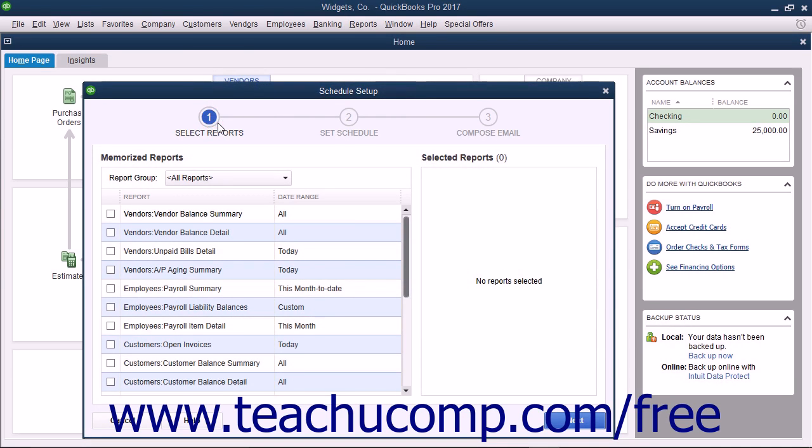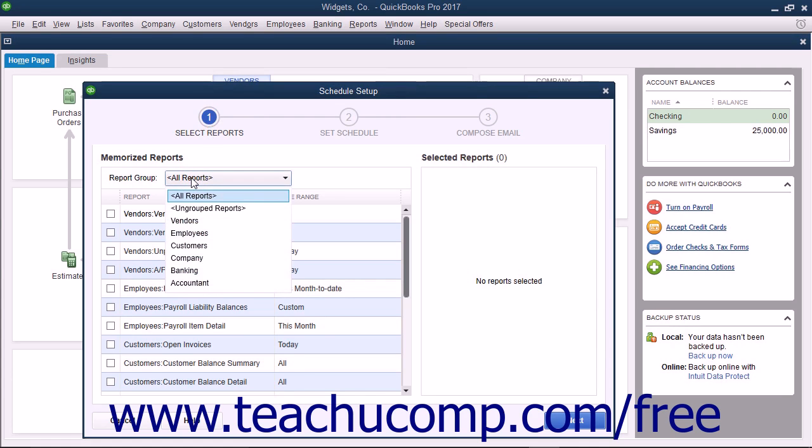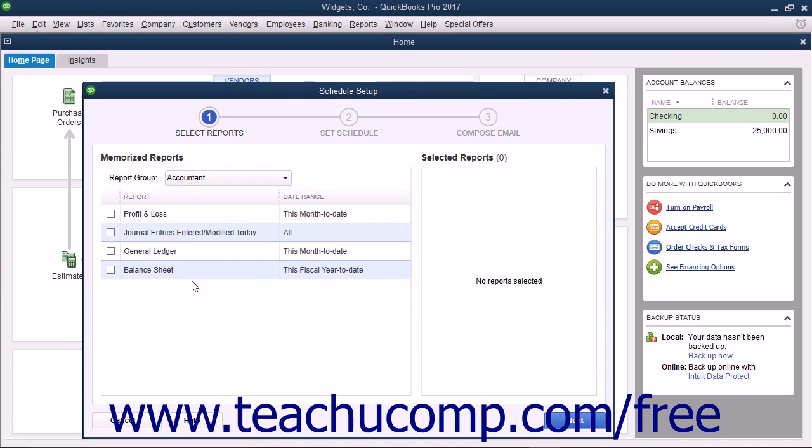In the Memorized Reports section, you can use the Report Group drop-down to select the group of reports to show in the listing below. To add reports to the schedule, check the checkbox to the left of the report name in the list of reports. It will then appear in the Selected Reports list at the right side of the screen. When you have selected the reports, click the Next button to continue.